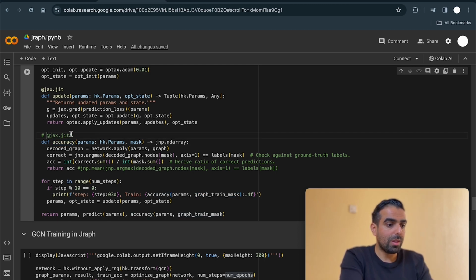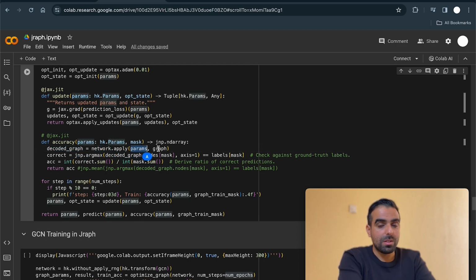I'm commenting out the JIT part here because I'm getting an error when I index the nodes using the mask. So I think it doesn't allow masking while applying the JIT. So I'm commenting it out. So by passing the parameters and the mask, I'm getting a decoded graph. Decoded graph, basically I'm applying the network using the parameters and the graph.